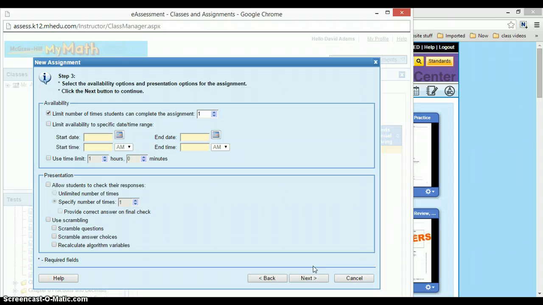Now on this screen is where you're going to make this test available to your students. It's going to let you do some different options for the kids. First of all, at the top, availability just means how often do you want to make this available to your kids. The first one that's checked says limit the number of times students can complete the assignment. If you want them to be able to do the assignment a couple times, you can just change the number to 2, 3, whatever you want. We'll leave it at 2 there. So if they go through once and they feel like they want to do it again, they can go through and do it again.